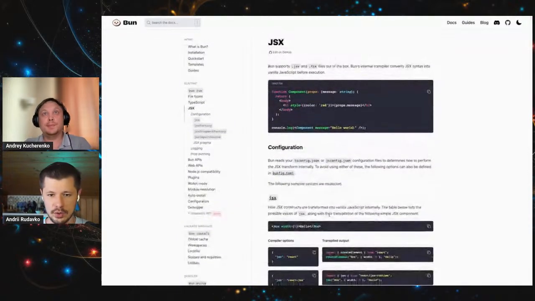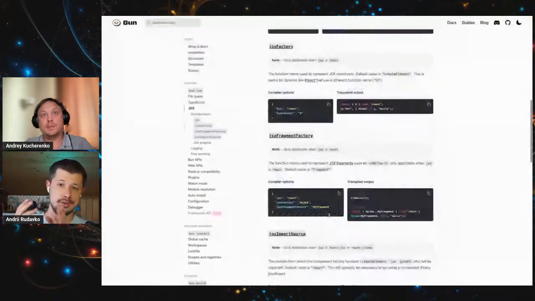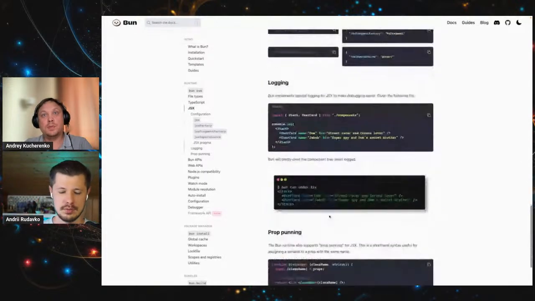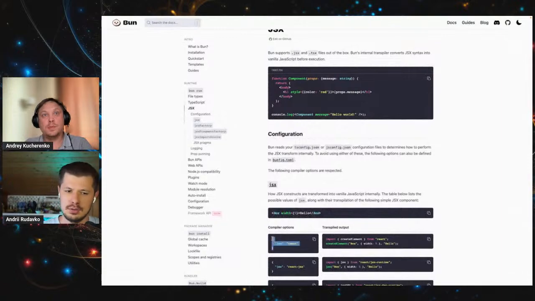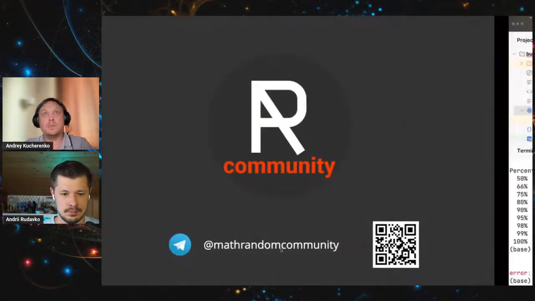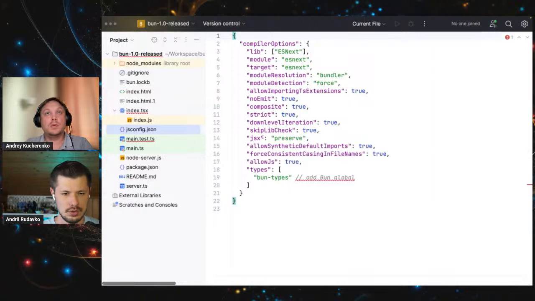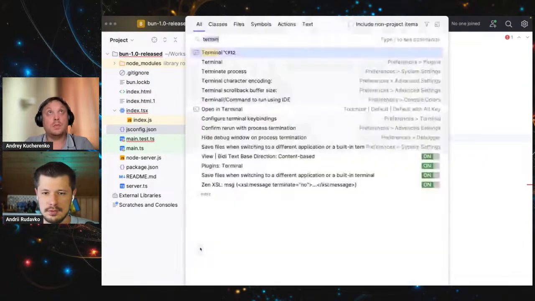I mean, Bun will convert the JSX, using an internal transpiler, into vanilla JavaScript, but they will use this pragma thing, and the pragma is usually provided by React or Preact or any other library. We can try the watch mode, which is cool, and again it comes out of the box. But yeah, for that I think we definitely need React or something.